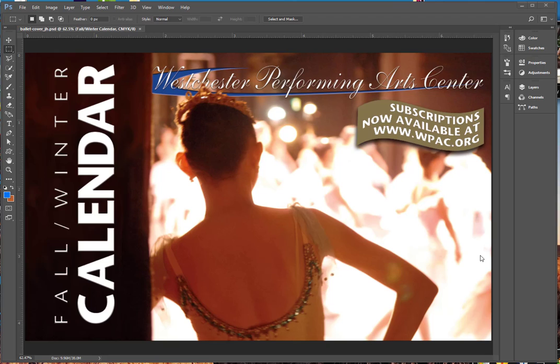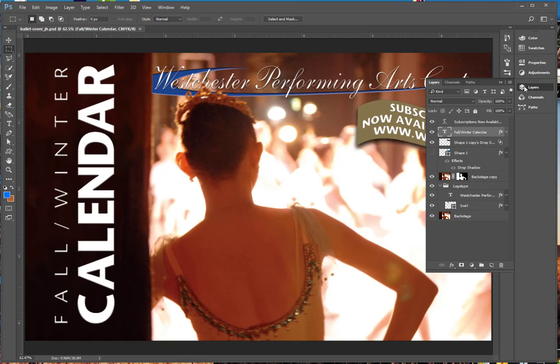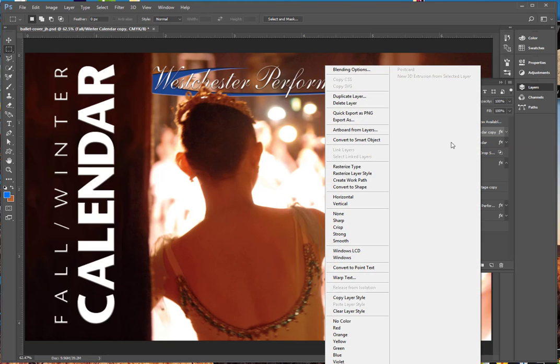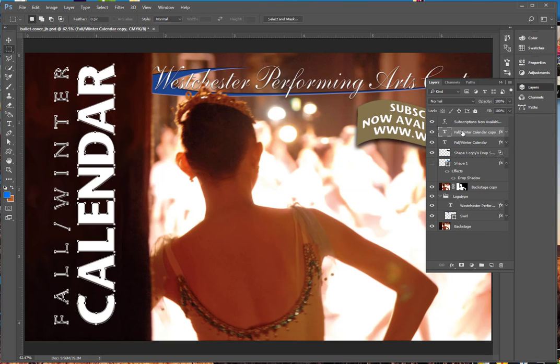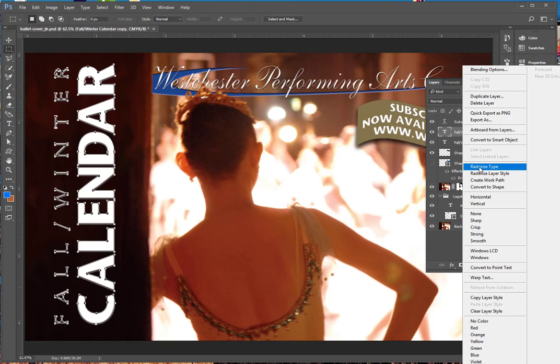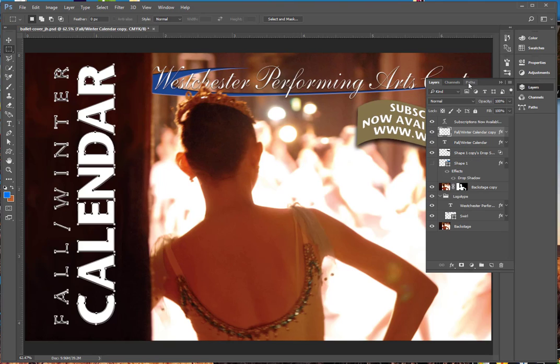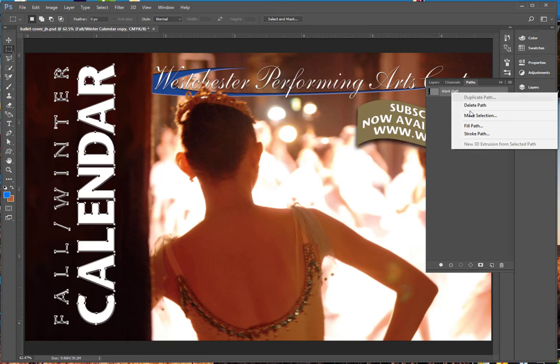Now we're going to repeat this whole process to move the fall winter calendar text onto the Pantone channel. We're going to start by going into the Layers panel and duplicating the fall winter calendar text. Next, we're going to Control and right click, and we're going to create a work path from the type layer. Now we're going to rasterize the type, go to Paths, make a selection.